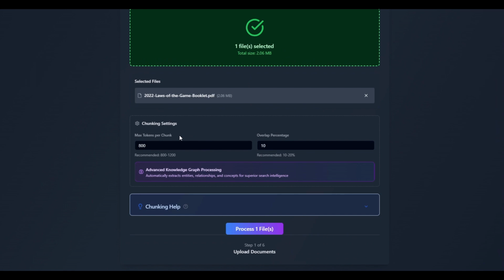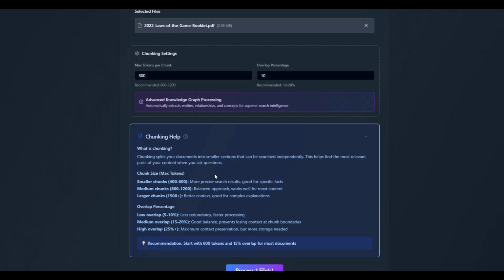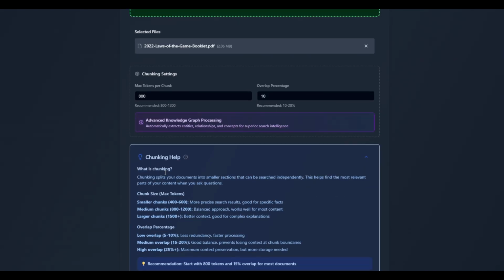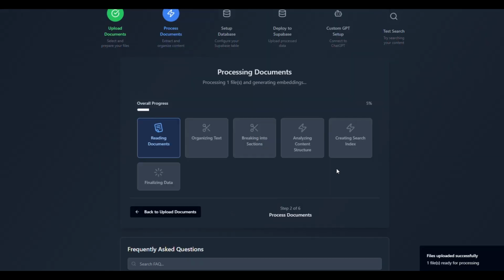I'll go into it in a moment. So here you can customize the size of the chunks. I'm just leaving it default at 800. You can customize the overlap as well. If you're wondering what that is, we have some information here that might guide you. Obviously, ask ChatGPT if you want to understand this further, but I thought I'd just put that there for people that aren't too sure. So first step is to hit process.